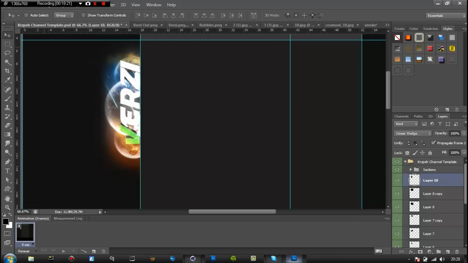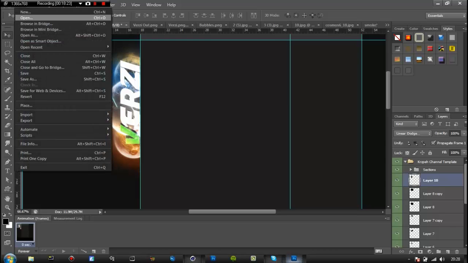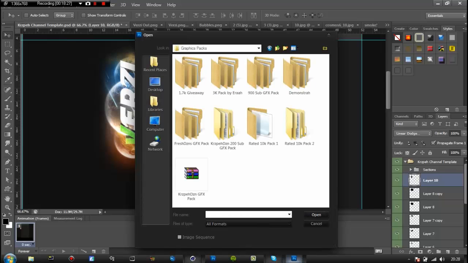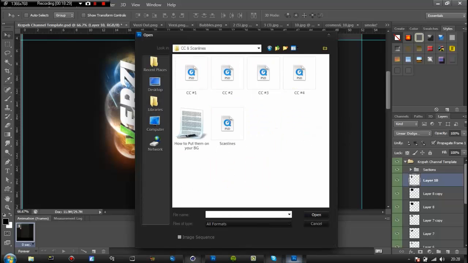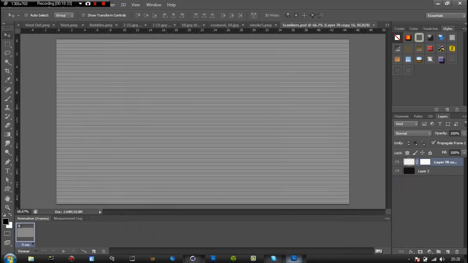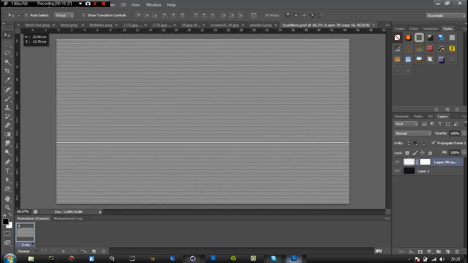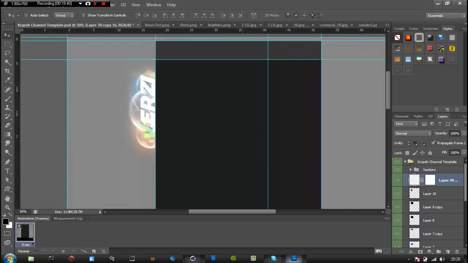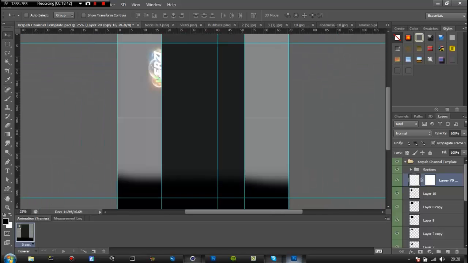Simply, all I would do is, first of all, I would get some scan lines, which gives a nice effect. It should be in CC and scan lines, obviously, but get scan line. It's massive, so just drag it all the way. I can't see my background template. There it is, and it should just fill the whole thing automatically because it's so big.